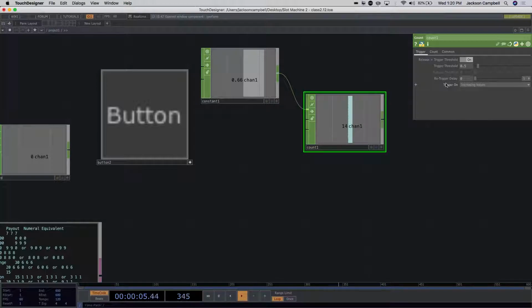You can add a delay where it won't re-trigger until a certain amount of time passes, to lock out that counting. If you have a value that's hovering close to that, it may trigger like 100 times in a second, and that is not what you want. So you can use a re-trigger delay to keep that from happening.